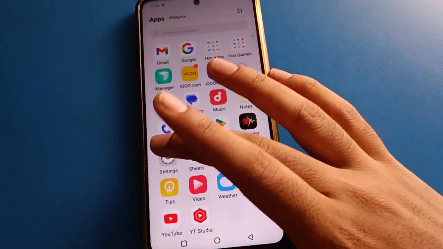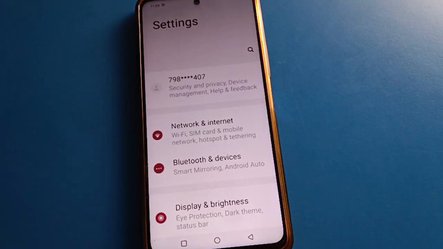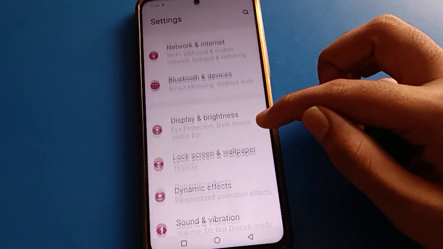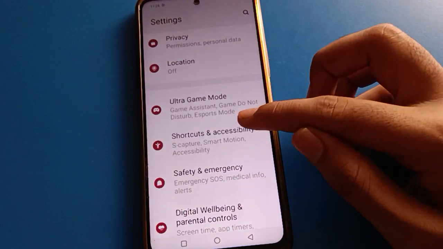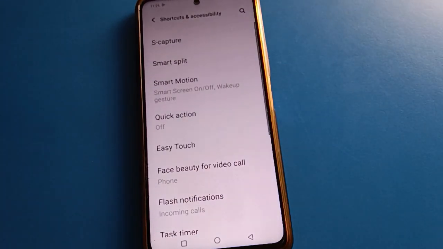Open your device's phone settings. After opening phone settings, friends, you can see this tab interface in your iQOO mobile. Open the shortcut and accessibility settings. After that, friends, you can use features such as 3 finger screenshot setting, smart display setting, quick action setting, and easy touch setting.